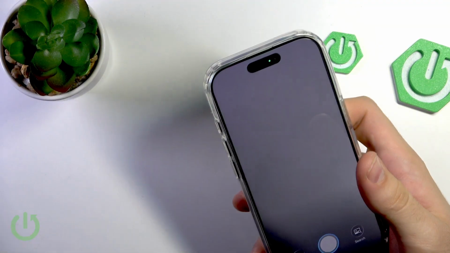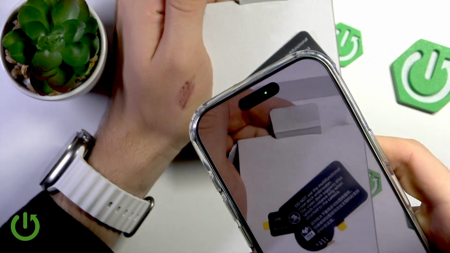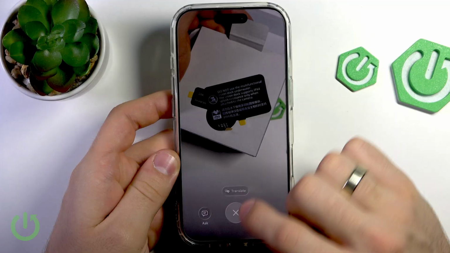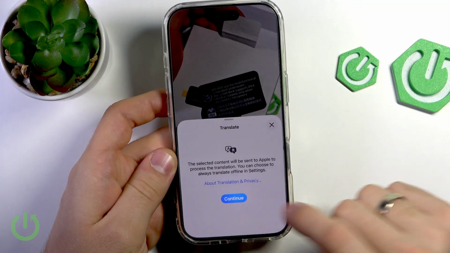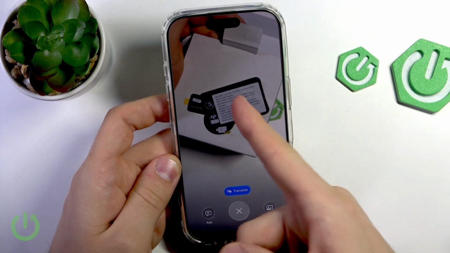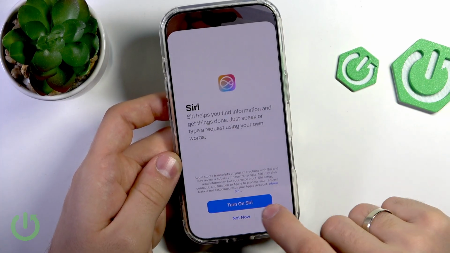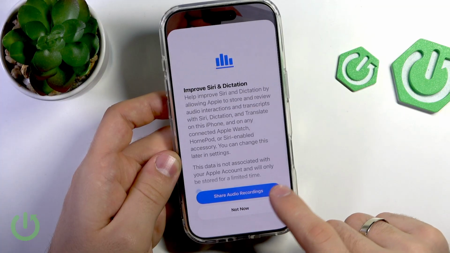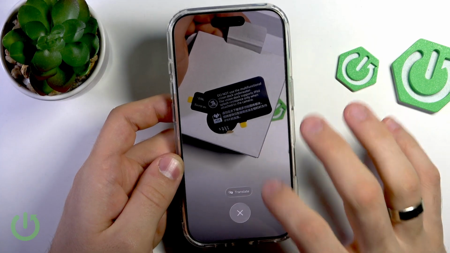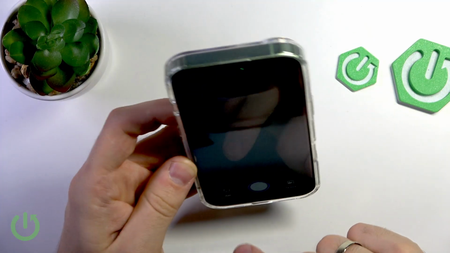For example, here I have a DJI sticker. Take a photo, and as you can see, it automatically asks me about translation. You can click Translate, enable Apple Translate, and as you can see, here I have the translation to English. I can ask, turn on Siri, share audio recordings. Okay, wait a while.